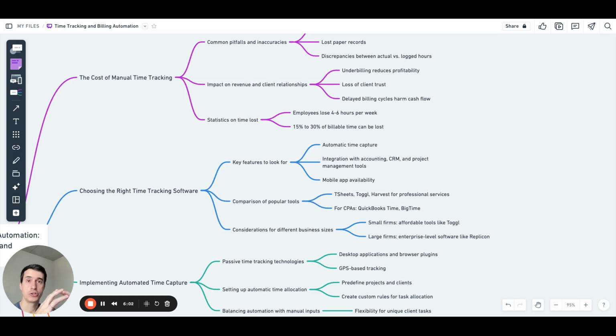make sure that you're installing those in many different places so we can capture everything that you are doing, not only you, but of course, all your team. So that's why desktop, browser extension, and mobile app as well, right? There is also the option of GPS based tracking.